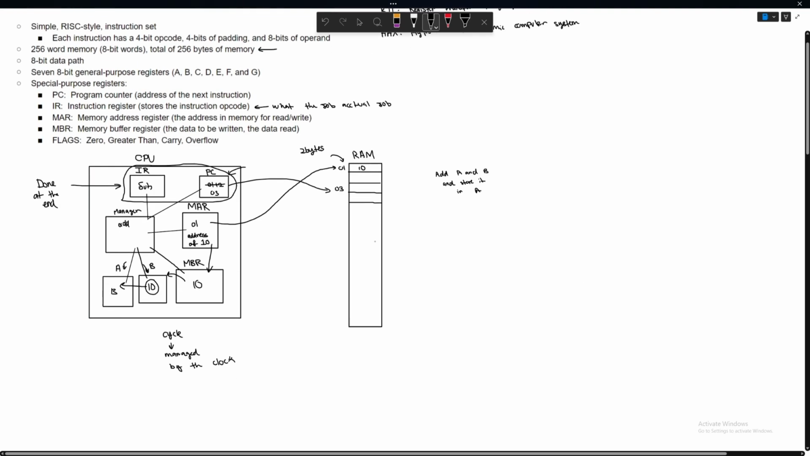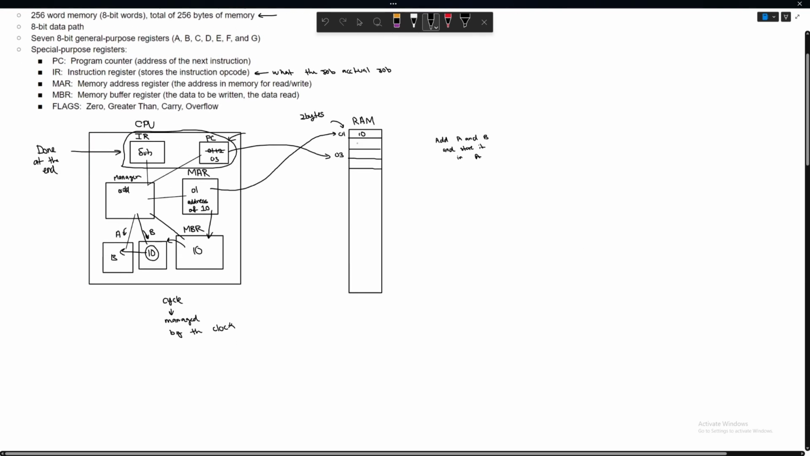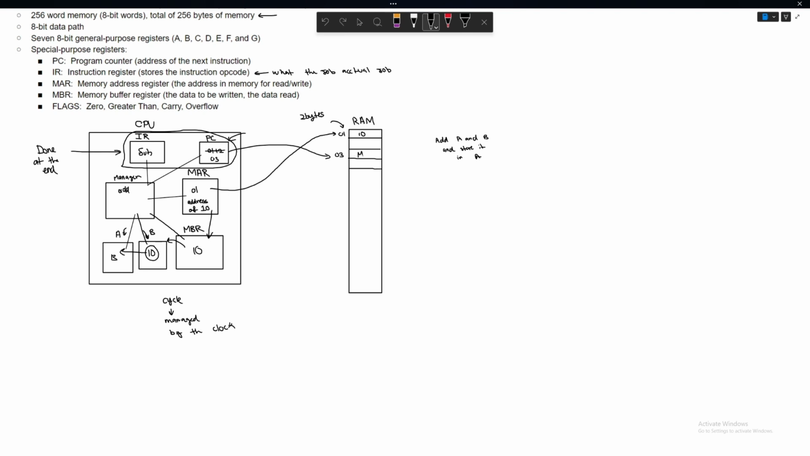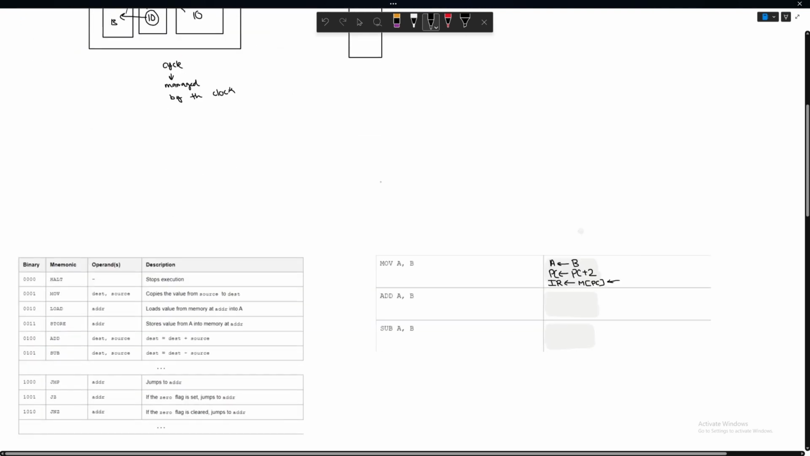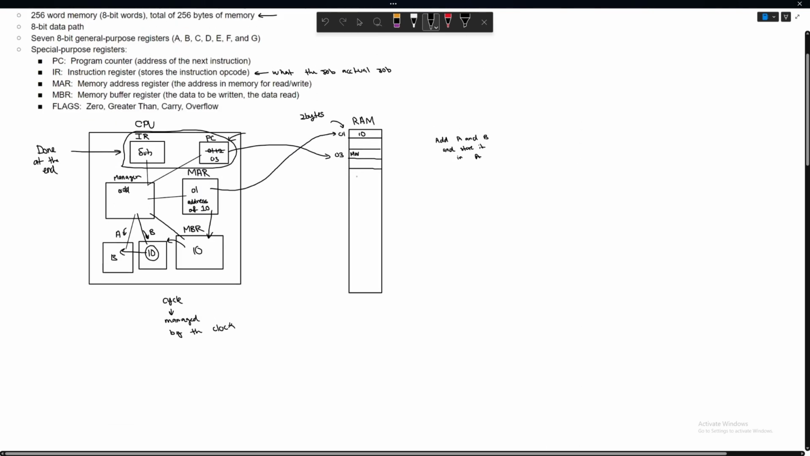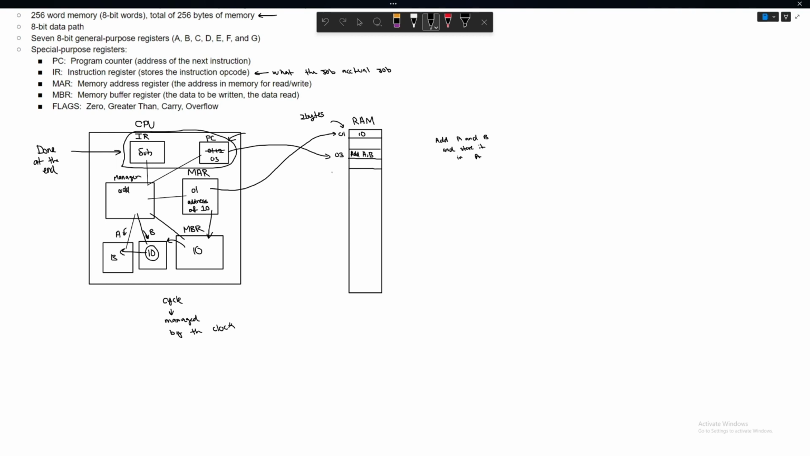And so what it tells me is go to the address. So let's say there's the next instruction. What's our next instruction? Add A and B. So let's write that there: Add A, comma B. All right. Now, what M does is it says go to the address of the PC. Right.